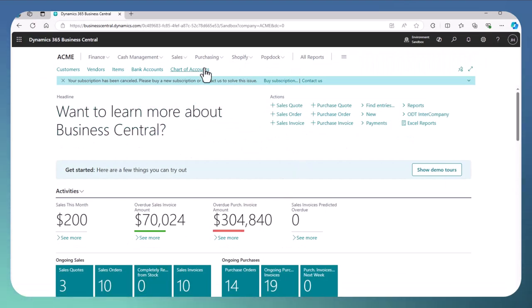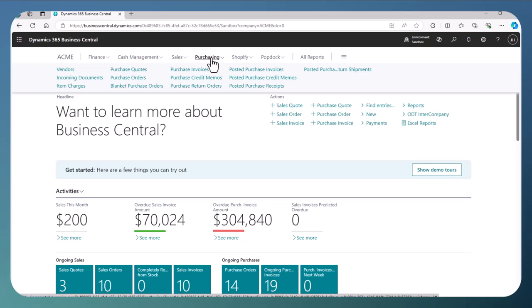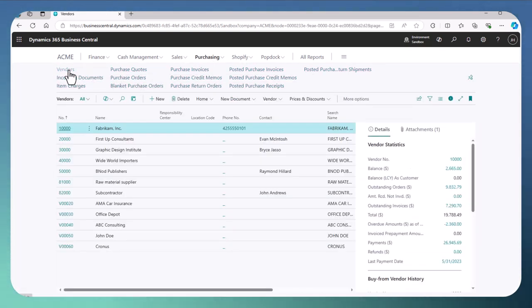From the home page, I'm going to click on the drop-down for the purchasing menus, and we're going to start by looking at the vendors. When you click on the link from the home page drop-down, you're taken into a list of all the vendors that are set up in the system. From here, I can see some basic information: the vendor number, name, the contact information.